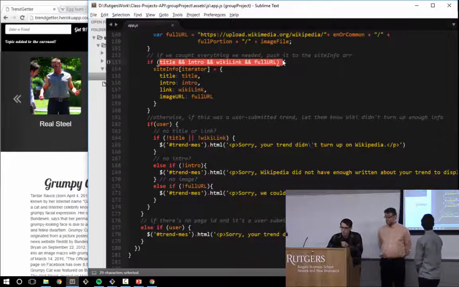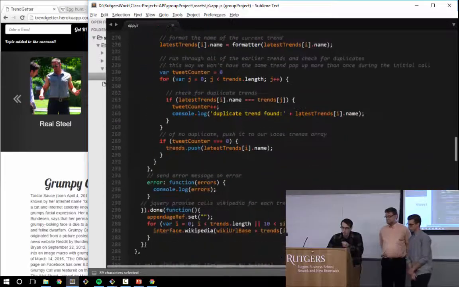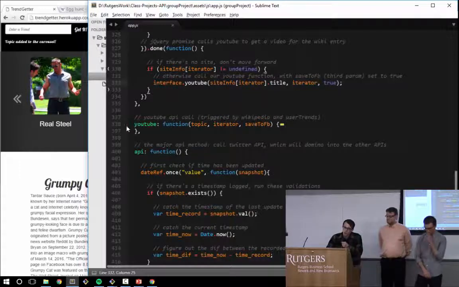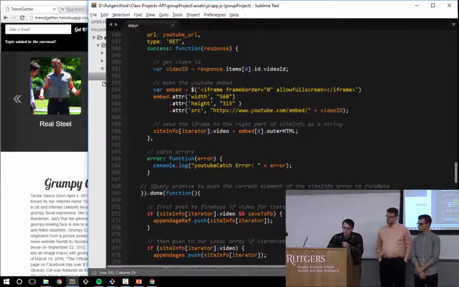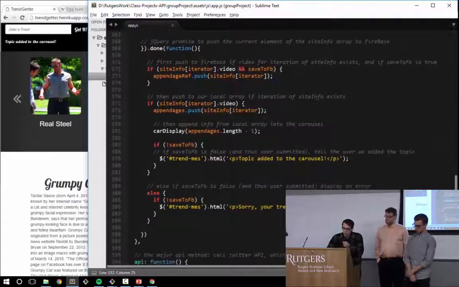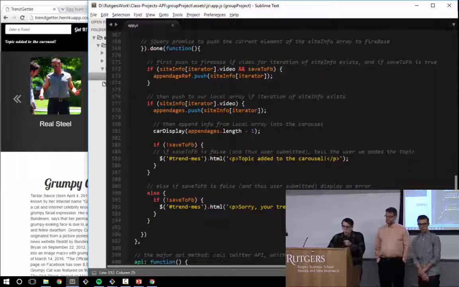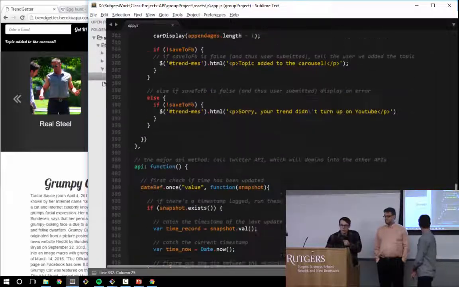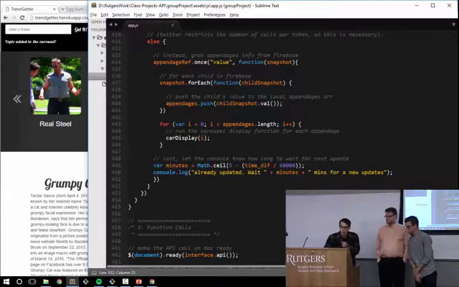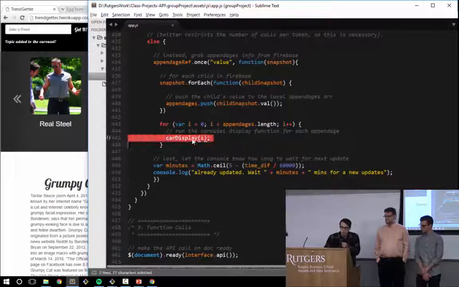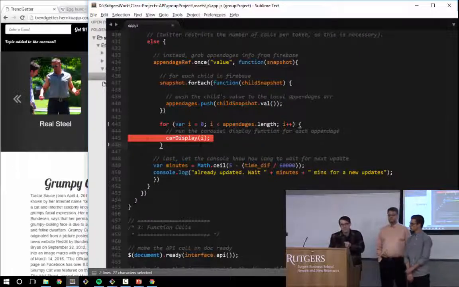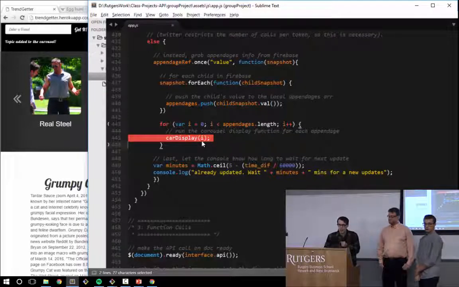But yeah, once we make sure we have all the information, we go on to the next portion, which is kicking it off to YouTube. And with that info, we go to YouTube, we grab the most relevant video, and we save it to our appendages array, and then we also push that to Firebase. Then we can actually display all the information with a function call for carousel display. So basically we save all the information to the site.